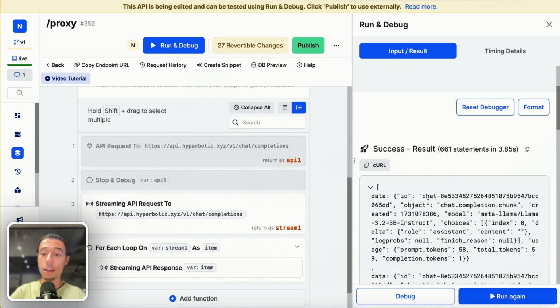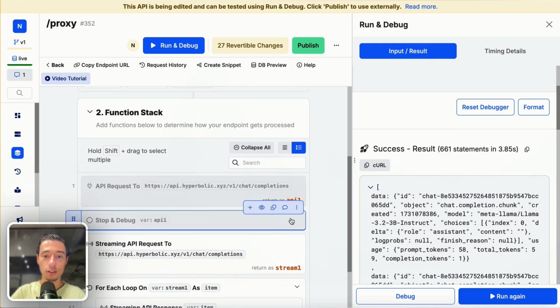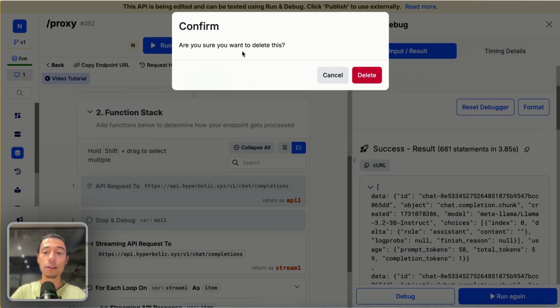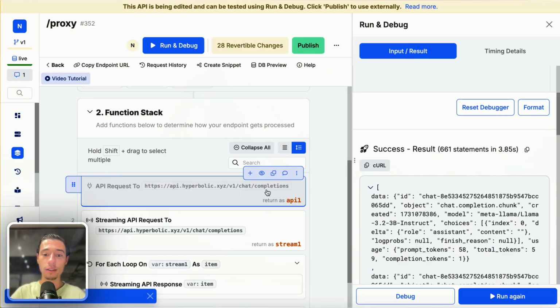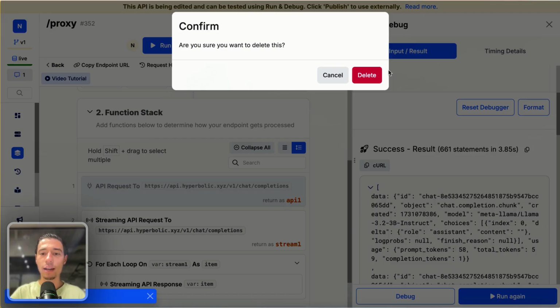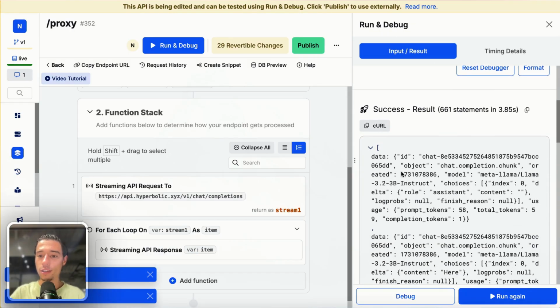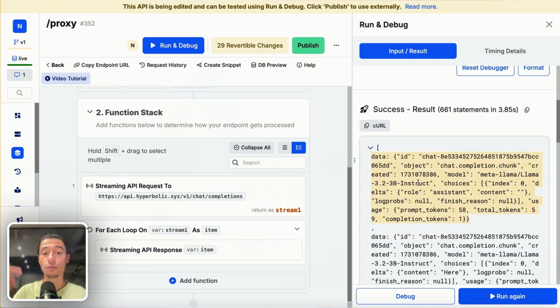So now that we got the streaming data here, we want to simply remove the stop and debug here. We'll delete that one. And we want to clean up the data, because you see that data is pretty garbage. So we need to store it. We want to clean it up so it's easier for the front end, aka Toddle, to process. Let's do that right now.